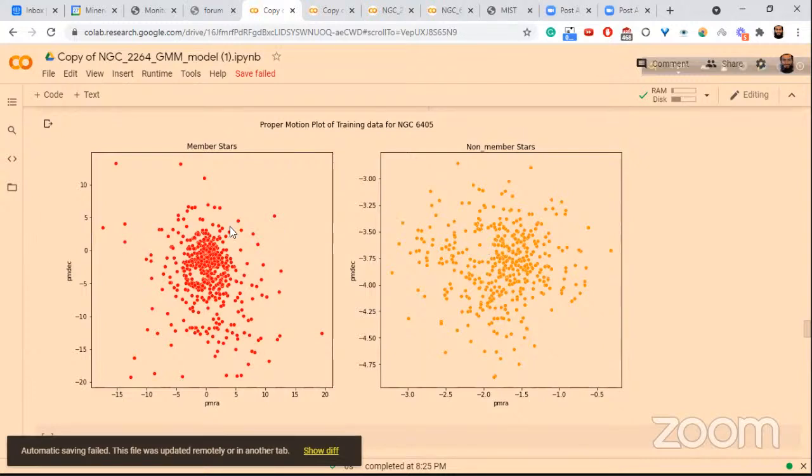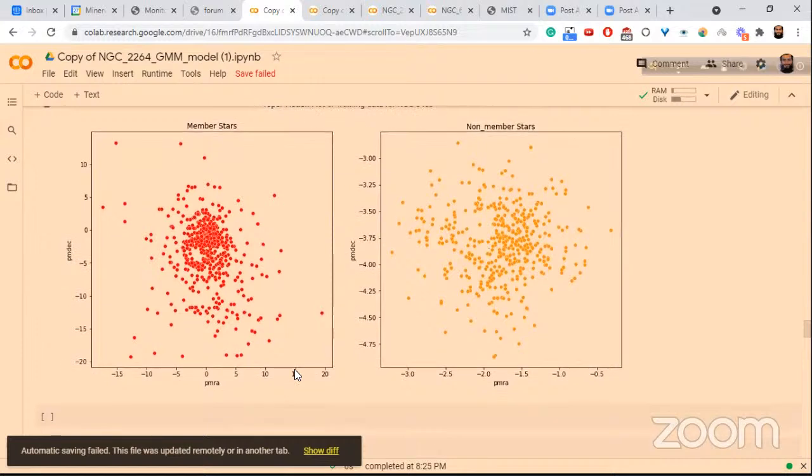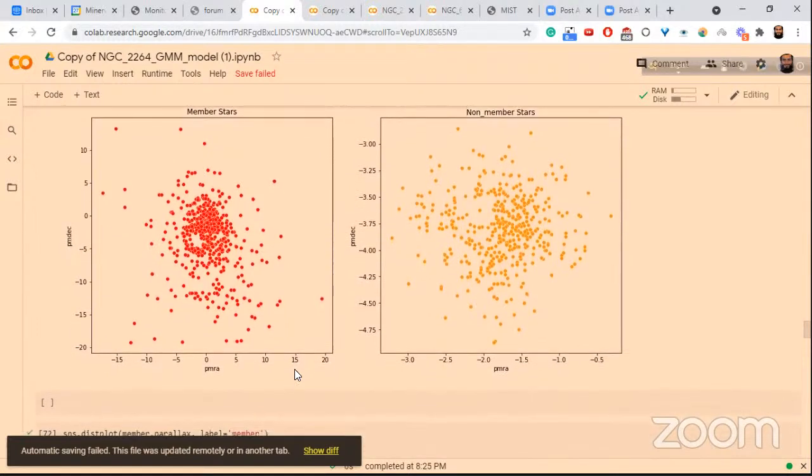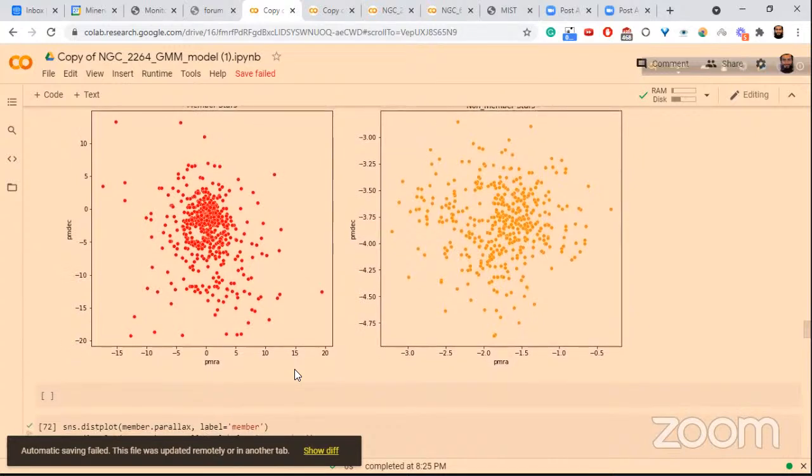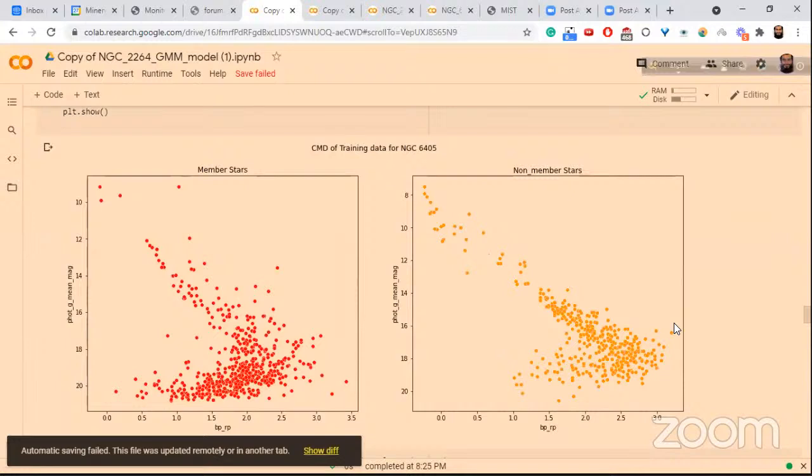The red ones are actually non-members because they are clustered around 0, 0, and the range is higher. So when you get two classifications, you use the diagnostics from PM RA, PM Dec and parallax to identify which one is the member and which one is the non-member. Very good. But go back to the color magnitude diagrams for red and orange.